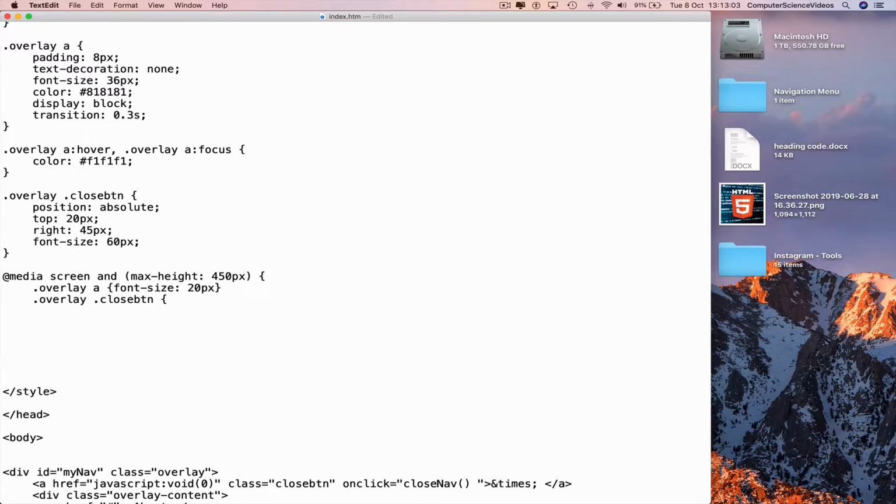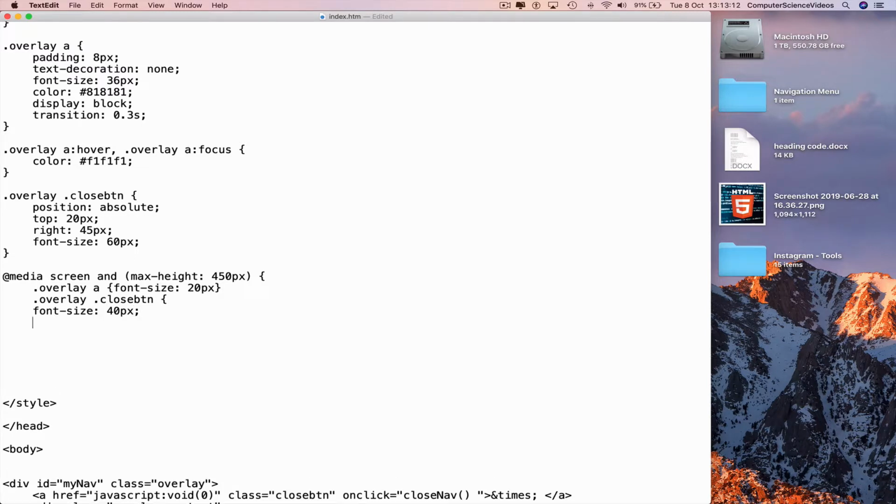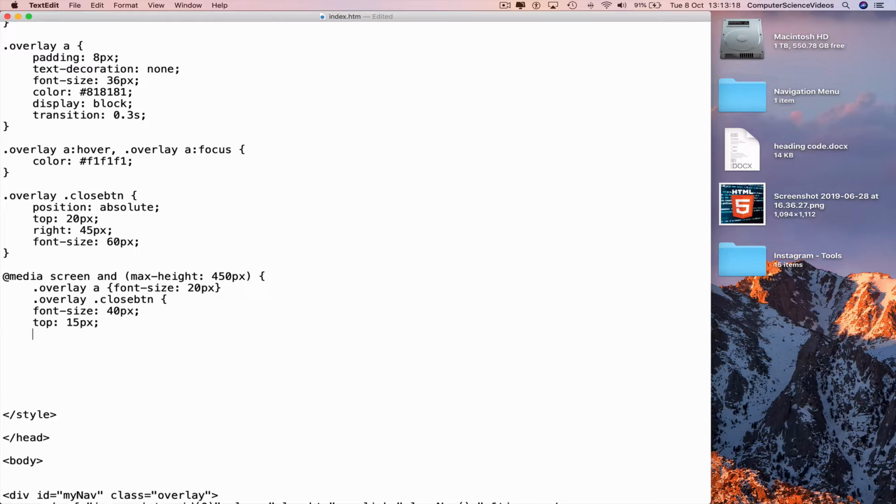indent, font dash size, colon 40 pixels, semicolon, new line, indent, top, colon 15 pixels, semicolon, new line, right, colon 35 pixels, semicolon, new line, curly brace once, curly brace again, Command S to save.